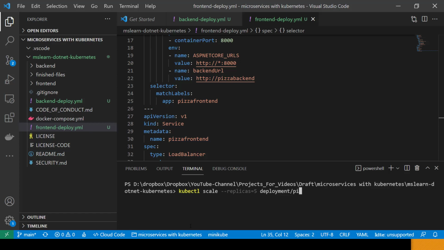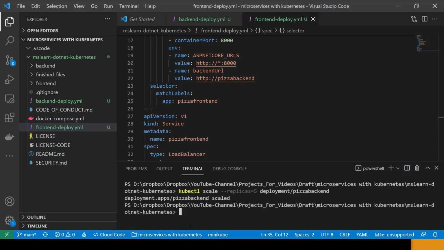So kubectl scale --replicas=5 deployment/pizza-backend. Okay, so let's see. Okay, so it has scaled. It says deployment.apps/pizza-backend scaled.